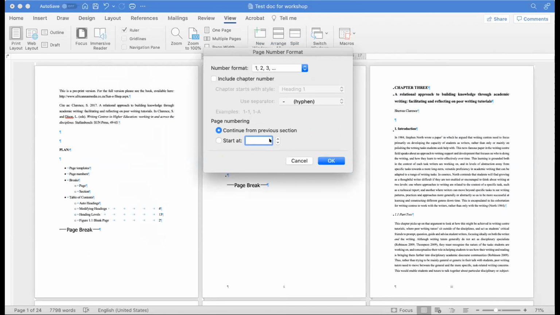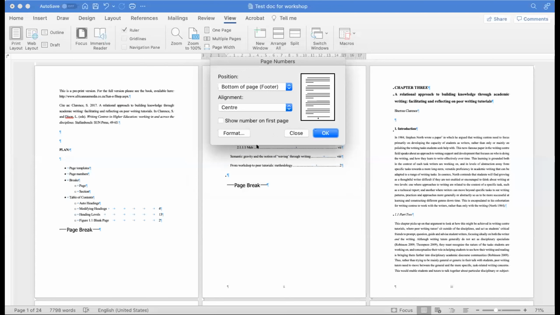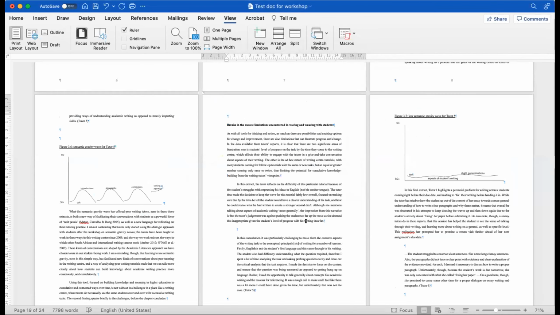It very much depends. Usually when you're numbering between chapters and you don't have any page breaks, it will just carry on numbering. But if you wanted to stop numbering, you usually want to tell it, start at six, start at five, start at one. So that's where all of this happens: Insert, Page Numbers, Format Page Numbers. And then okay, and it should do it for you.